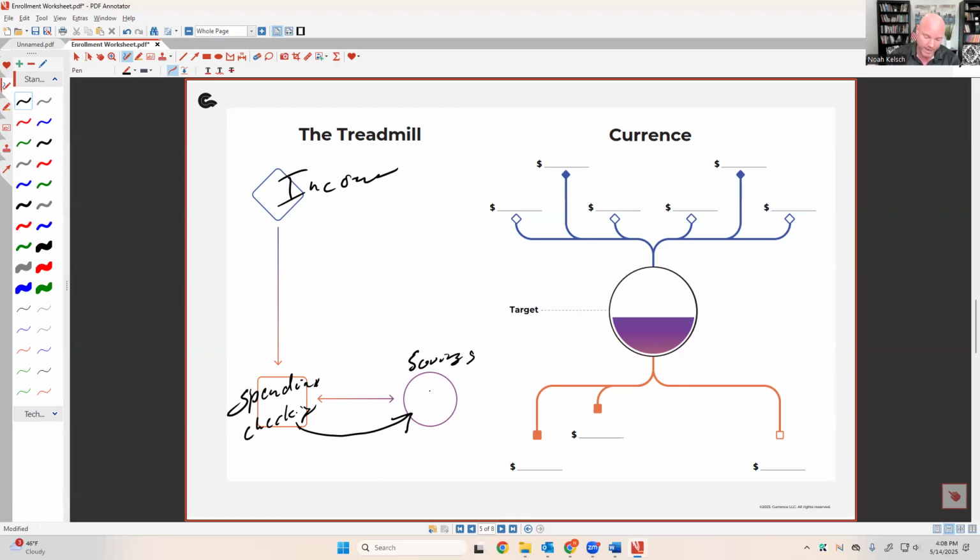Anyway, what typically happens is money goes into the savings account, and then because most people don't have any direction for their money, their inflows and their outflows, and what's happening with that current of money, or currency, they overspend. They overspend in their spending, which means that they've got to pull money back from their savings to take care of their spending. This is what's called the treadmill.